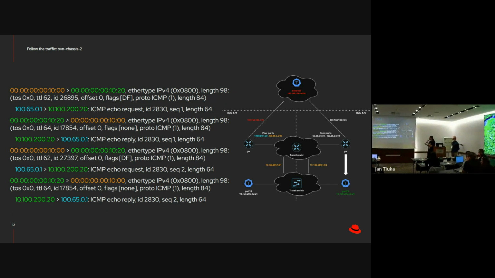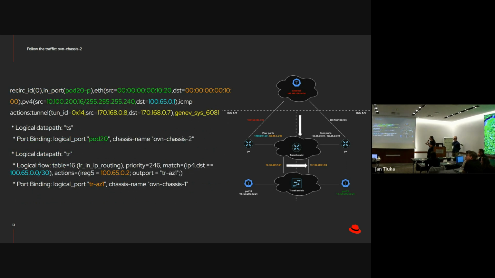From the other side, we will reply, so there is a reply for that ping. We will start at pod 20. As you can see here, we are sending it actually to the IP address of the gateway router in AZ1. That's the SNAT happening. So pod 20 will send it, but here is a little catch. Pod 20 will actually send it into the transit router in AZ2, but it arrived from the transit switch from AZ1, right? So it will go into the transit router.